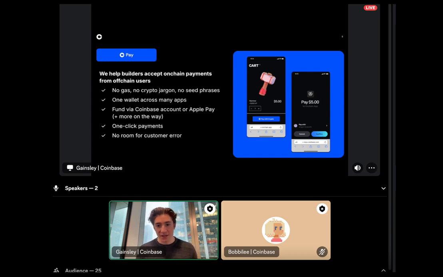And so the way we've built this thing is that there's no gas, there's no crypto jargon, and there's no seed phrases, ever. And so as long as this thing lives, your customers will never have to pay gas, never have to see crypto jargon. That's our commitment to you. They can use this one account. I don't even like that I wrote wallet here. It's an account. They can use this account across many apps and many sites.